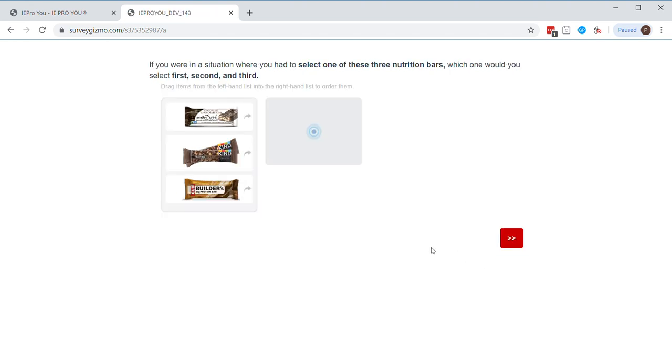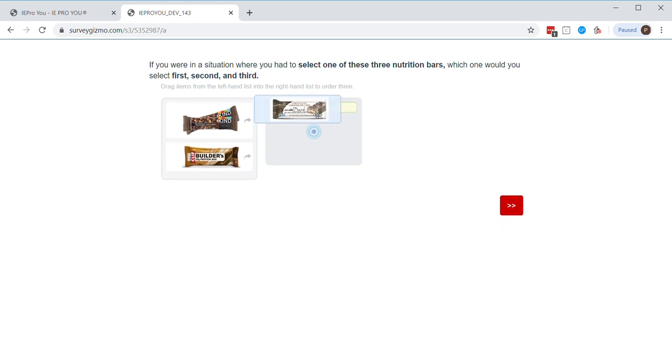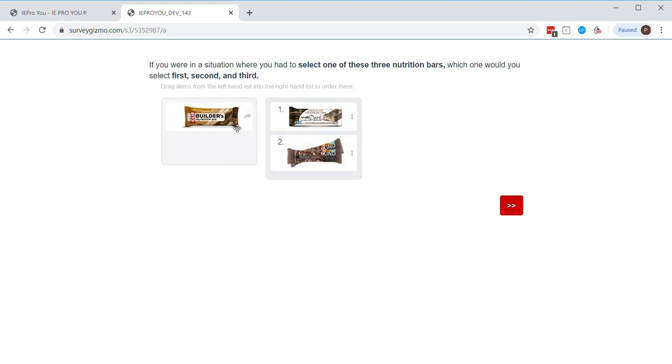Now, here are our outcomes questions. Remember, we built those outcomes questions. The first one has people rank order whatever it is we're evaluating, nutrition bars in this case, in terms of what they would choose first, second, and third. So I'm just going to randomly put them in order here. That's how I would order it.